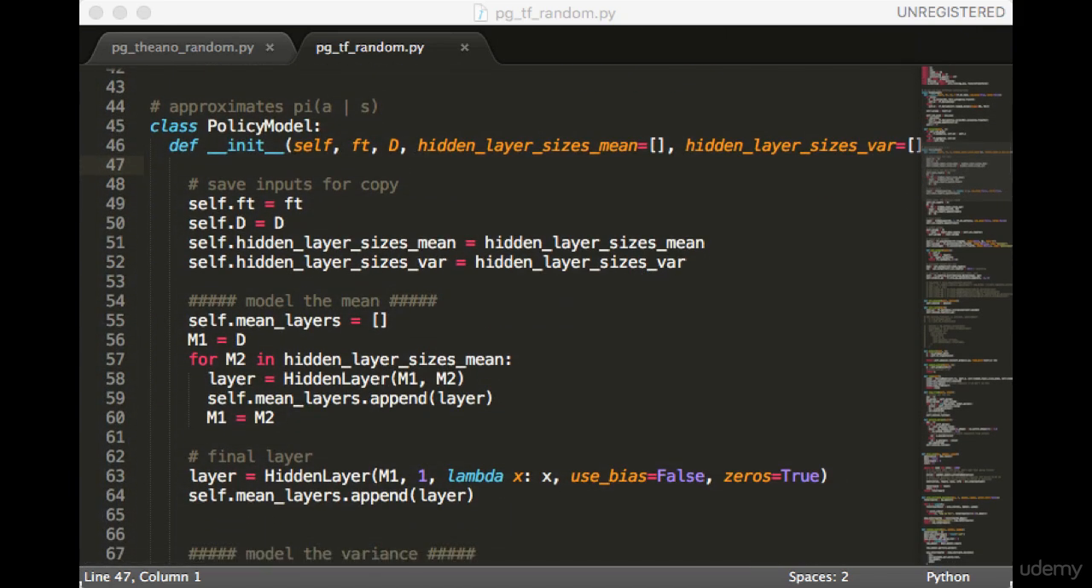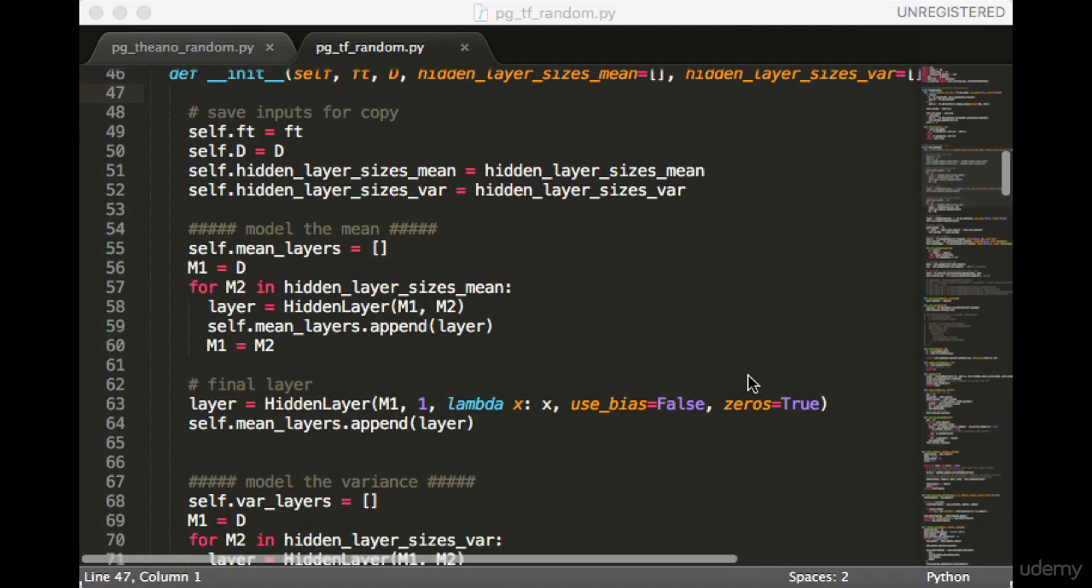Next we have the policy model class. This is going to be similar to before, but with some extra functions around copying. At the top we copy all the arguments from the constructor. This is so we can make clones later. Next we create the layers for the mean. Remember that the mean is unbounded, so the final layer activation function is identity.